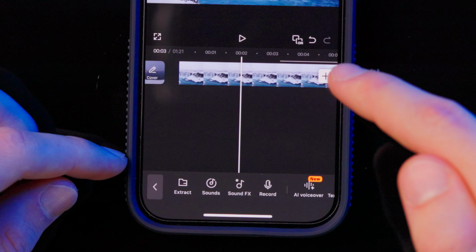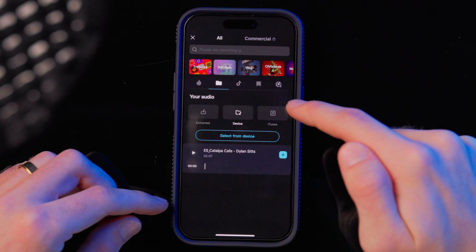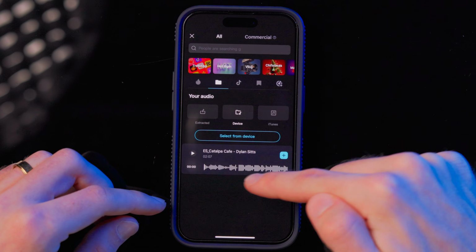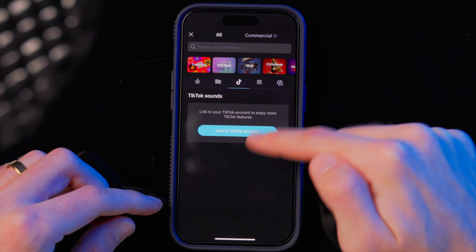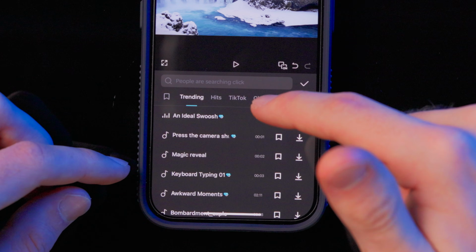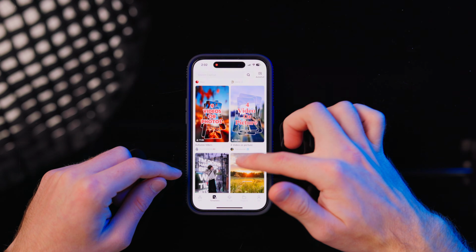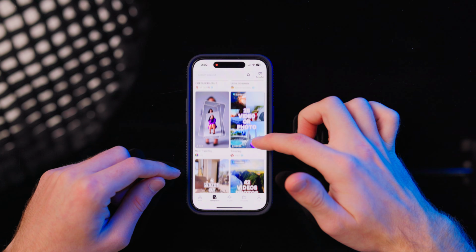Audio tracks are just as simple. You just have to tap Add Audio, and it will give you the option to add trending audio from CapCut, import your own sounds if you're using a service like Artlist, or trending TikTok sounds if you link your TikTok account. There's even a whole library of sound effects available for your use, which makes sound design really easy all within the app. And this library doesn't just stop at sound effects. One of CapCut's big selling points is their expansive templates and effects catalog.